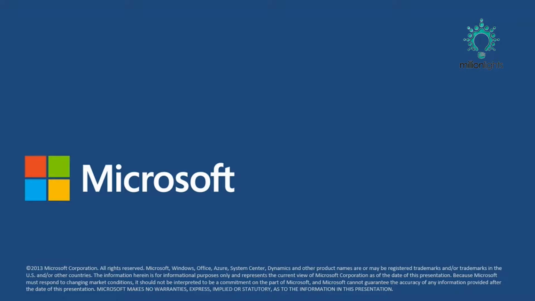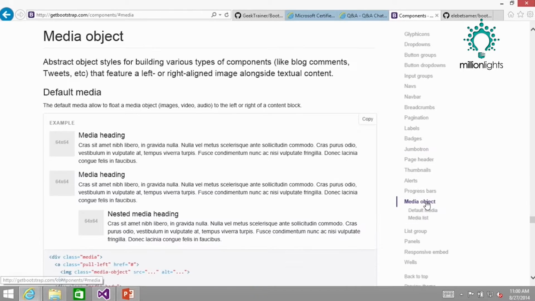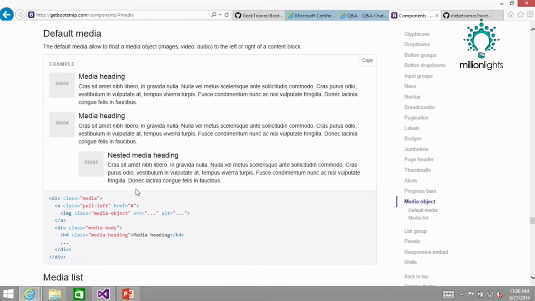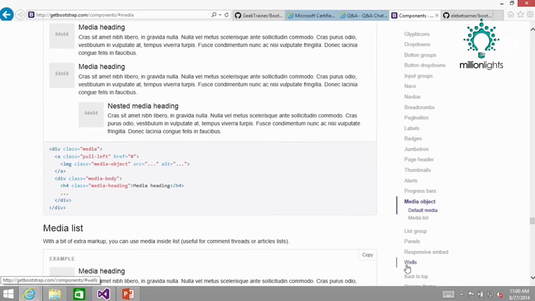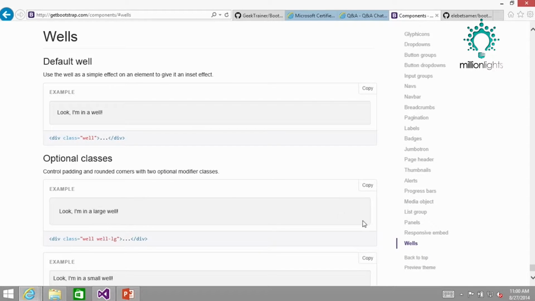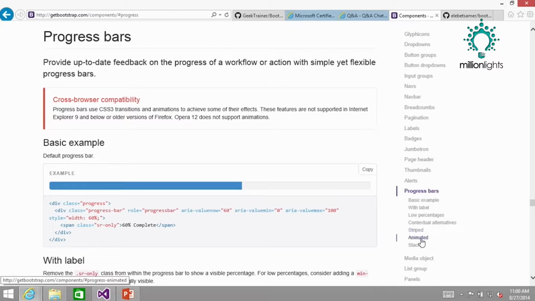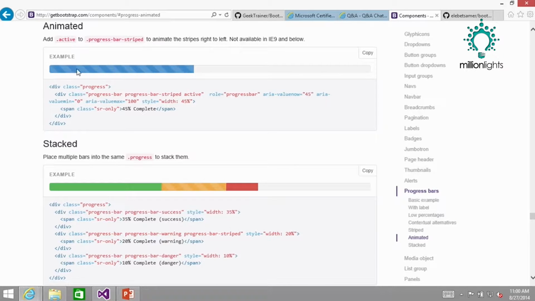So what we did there was a whirlwind tour of components. I wanted to give you an idea that there is a wide variety of components. There is a huge amount if you go and look. If we can go back to my browser here real quick, I want to show, if we go to components, there is support for a lot of things, including media objects. So you can do these complex nested media types. There is support for components for things like wells, so wells putting something inside something else. As I showed, progress bars, animated progress bars, with that kind of pinstripe thing going.